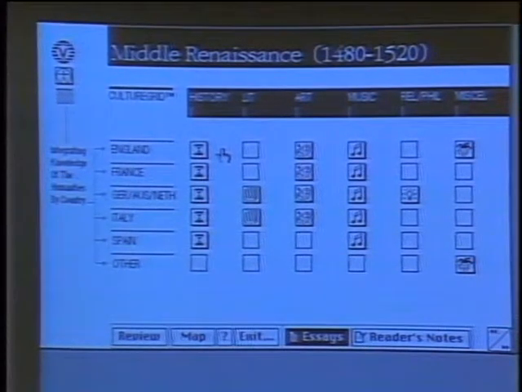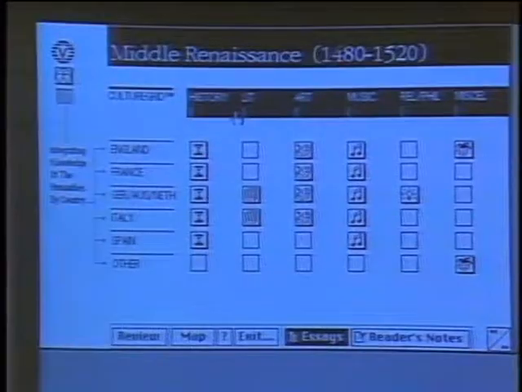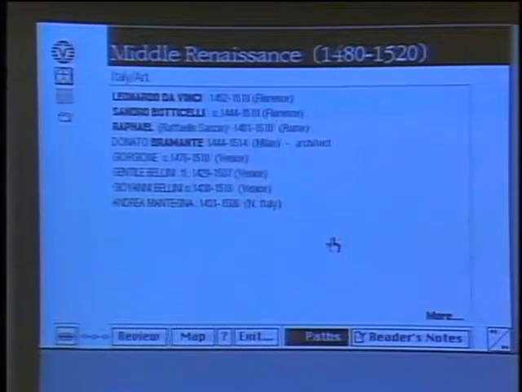Now, the uniqueness of Culture is that, unlike an encyclopedia which indexes data from A to Z, Culture indexes data as a collection of interdisciplinary events and developments. On the top here, we can see history, literature, art, music, etc., and the different countries where developments were distributed. So if we click on, let's say, the Italian art icon, we come to a card that has just outline information about who important people were at that time.